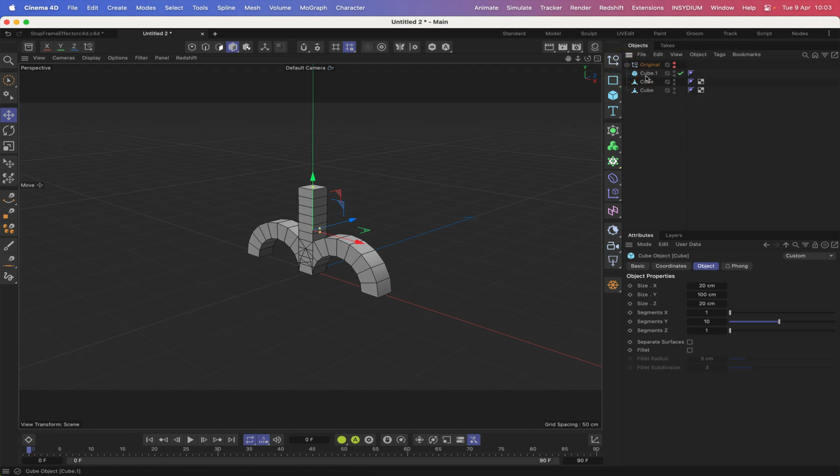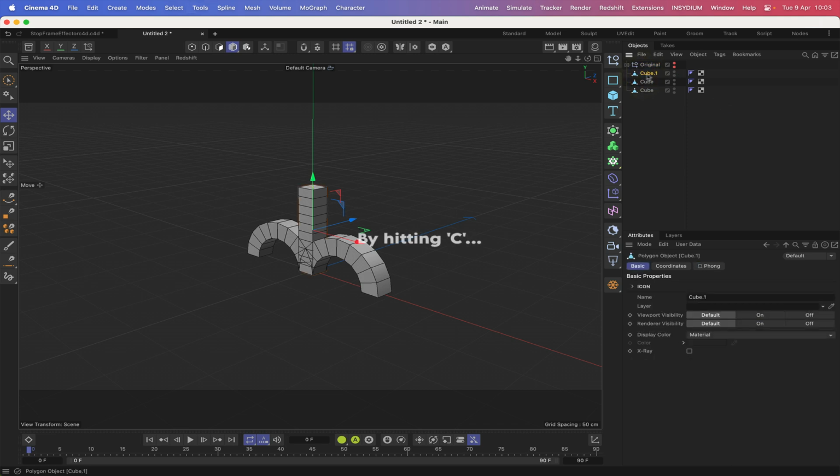Now, let's just name these up. So this one, again, we're going to make this editable with our original cube, and we'll call this one straight. This one we will call bend right, and this one bend left. And then we can think about a cloner.